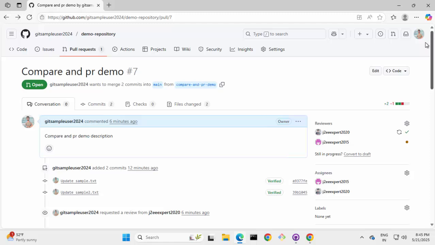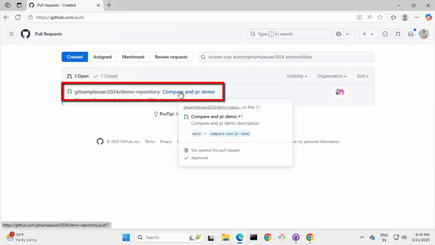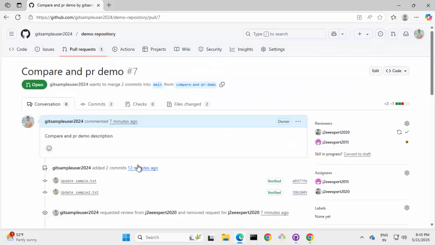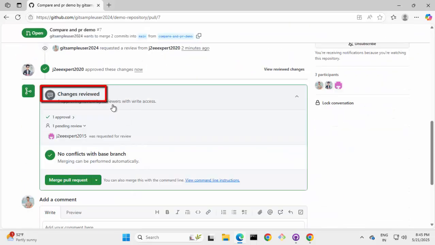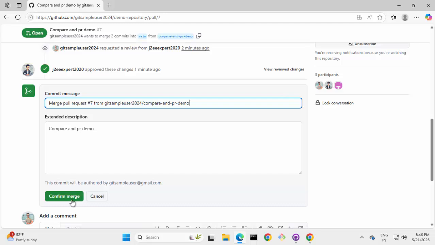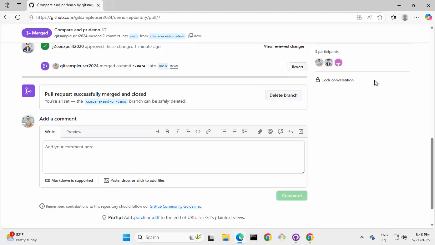Now I'm back to the first user. If we click here, your pull requests, this is the one which is created. This is open. If I scroll down, change is reviewed. We can merge the pull request over here. Confirm merge. Now it is merged. So here we followed the overall pull request process.